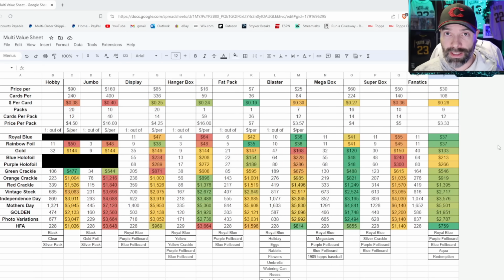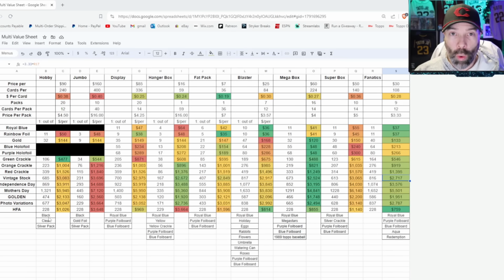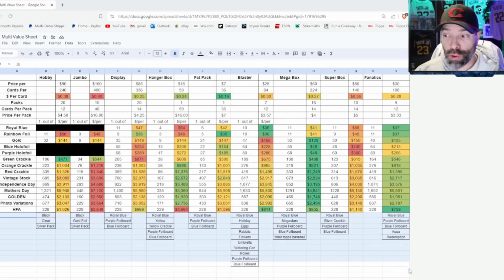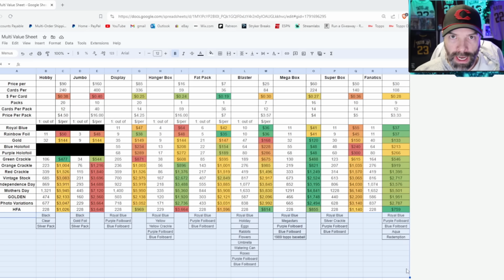So what I'm going to do is take this spreadsheet and turn it into this. Shrink it down a little bit so we can see everything. What I did here is I added all of the exclusives per format, or at least all of them that I could come up with.